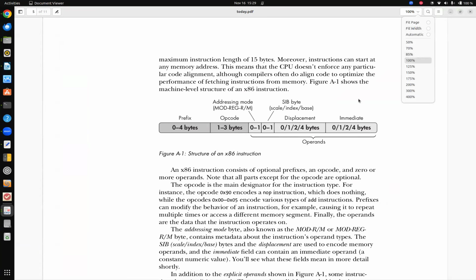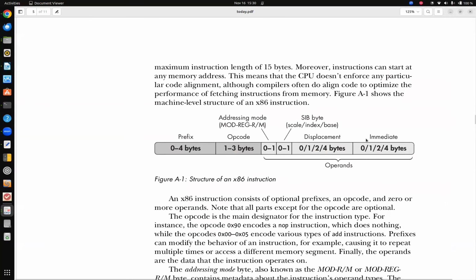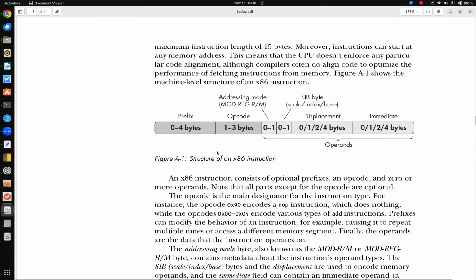Again, this is the same book we have been following, the Practical Binary Analysis book, and this is how the machine level structure of the x86 instruction looks like. An x86 instruction is of variable length, and that is what makes the disassembly very hard. Sometimes it's 1 byte, sometimes it's 2 bytes, so it has this whole range of 1 byte to 16 bytes.